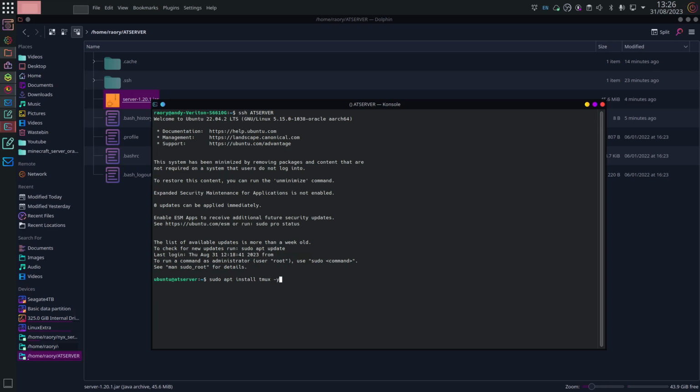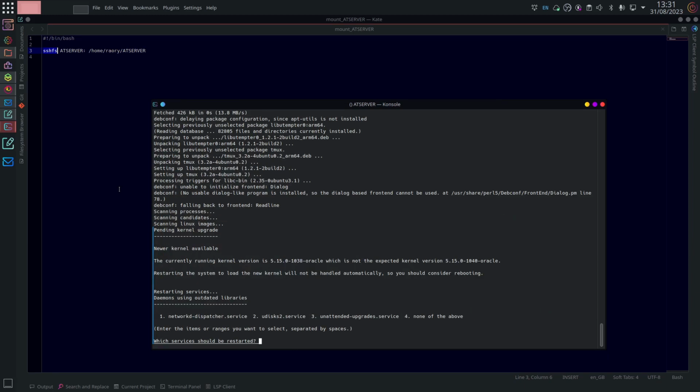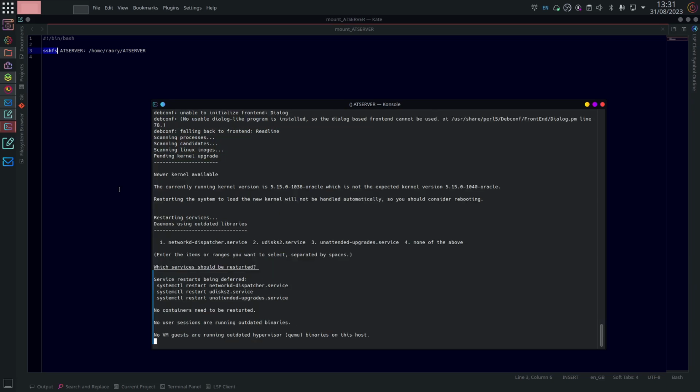So -y, what that means is just say yes to everything it asks us. So it'll ask us a few things like, oh, do you want to install this and this? -y just says, yeah, we do. And now all this stuff should appear, and then just when it says which services should be restarted, just click enter, and then boom, it's done.